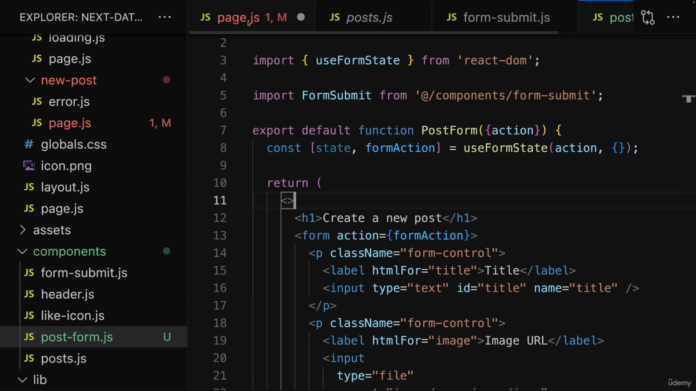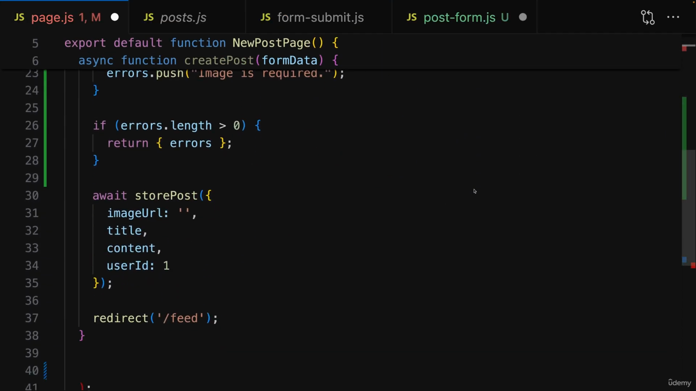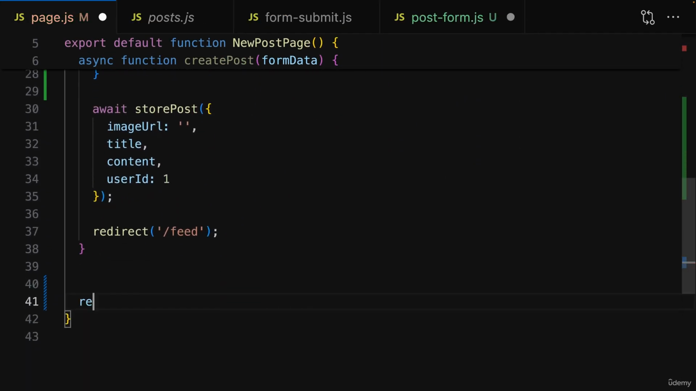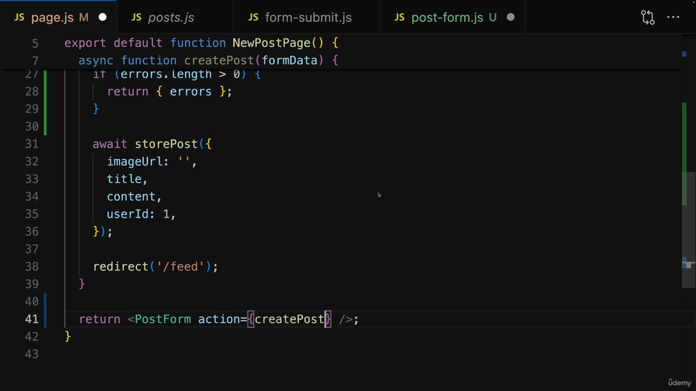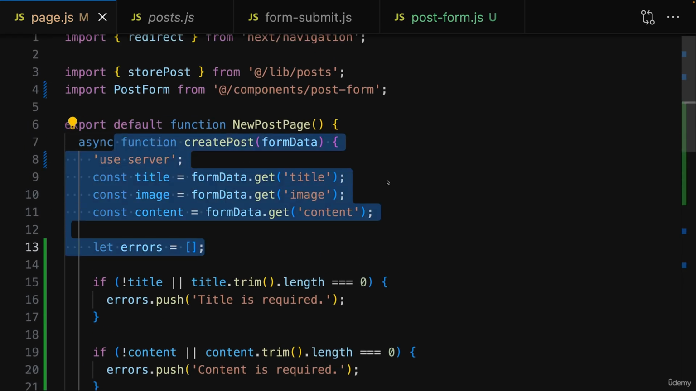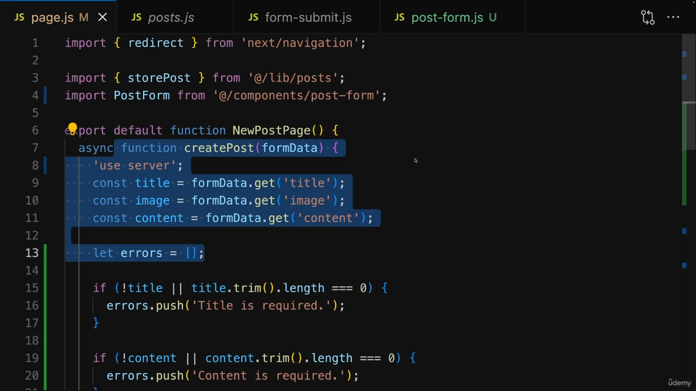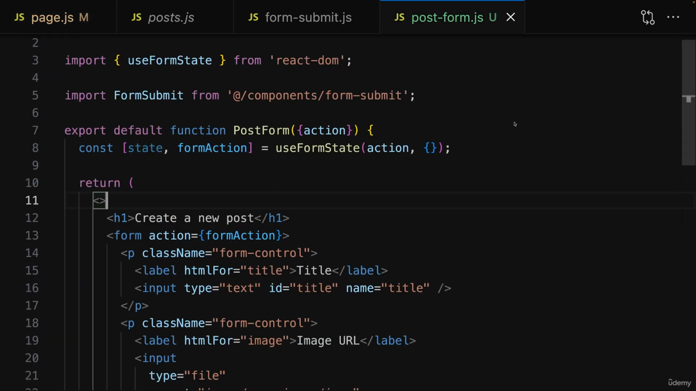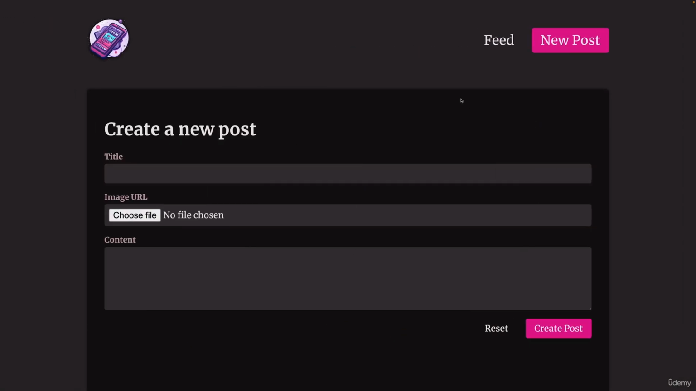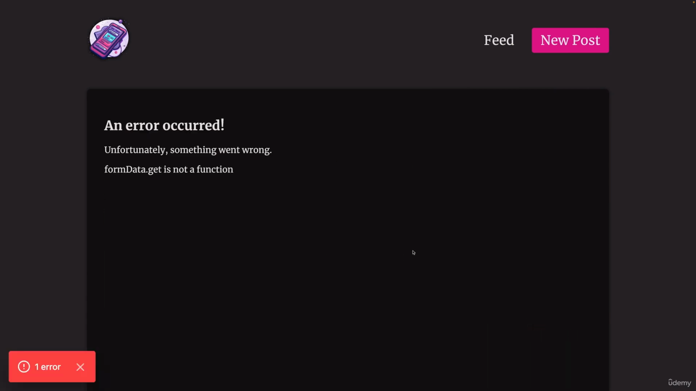And with that done, back here in the page.js file, we can and should go down there and now simply return that post form and set this action prop to the create post server action function, like this. And with that, we're now defining that server action in a server component, which is how it should be. And we're then passing it to a client component, which will work. And now with that, you see the error is gone and this new post page reloads successfully. You will also see, however, that if I now click create post, I'm getting some error.